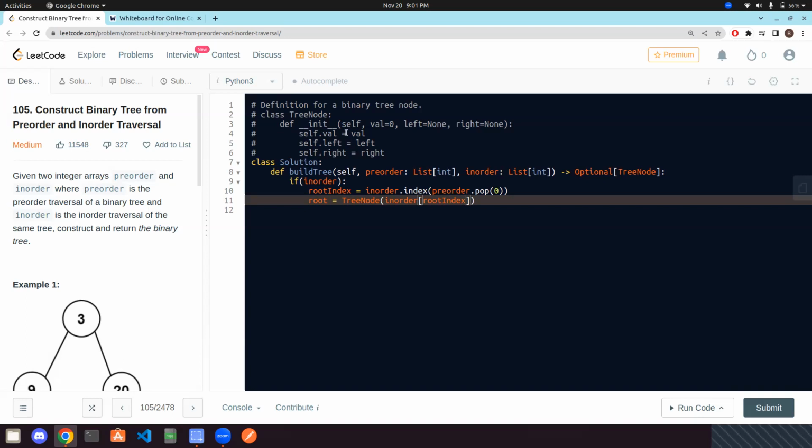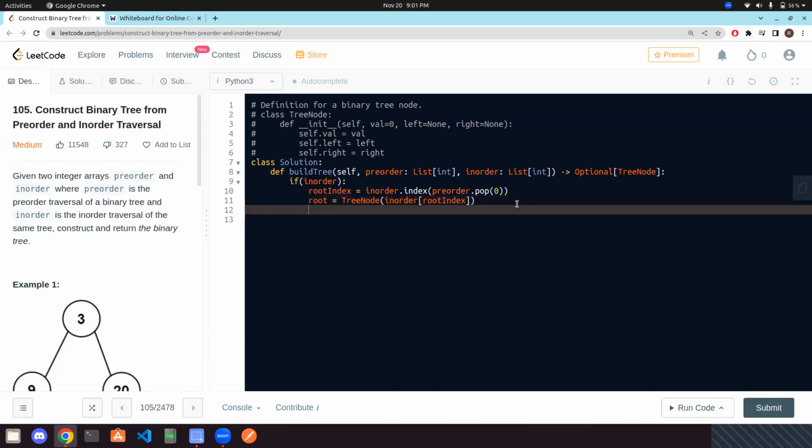Here I'm creating the tree node for the element we just popped, basically the root. And here we're going to get its left and right children, if there are any. Let me just copy this. Here we're going to pass in the preorder, and we're also going to pass in the in-order, but again with some index manipulation.